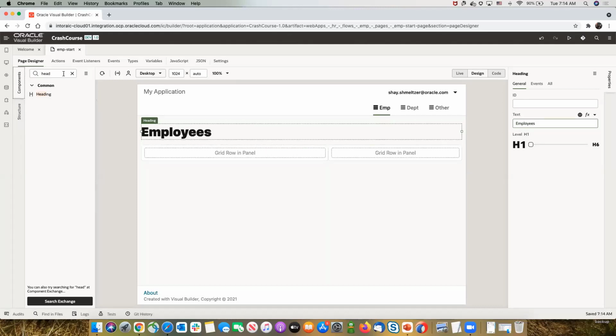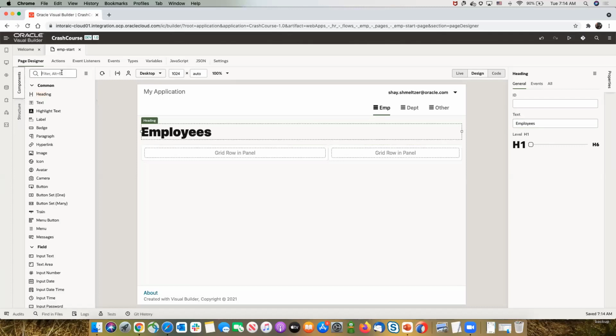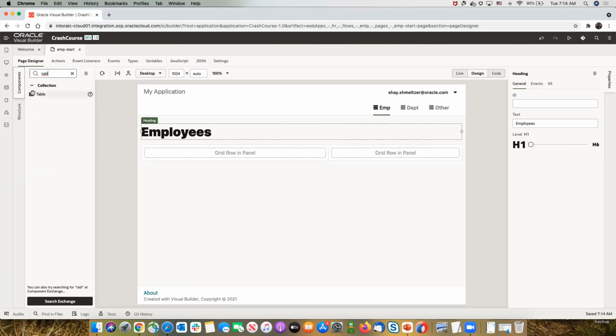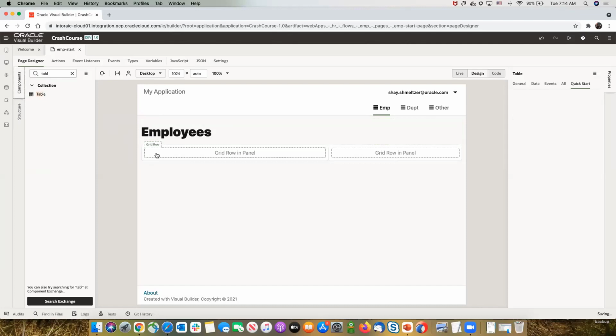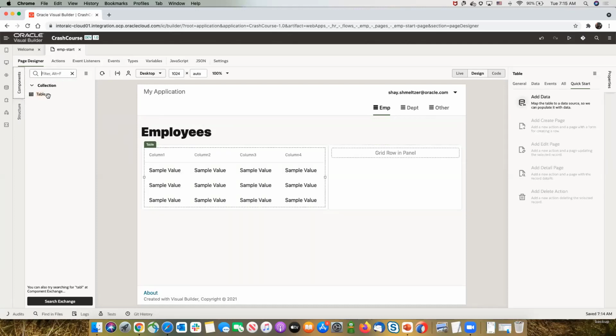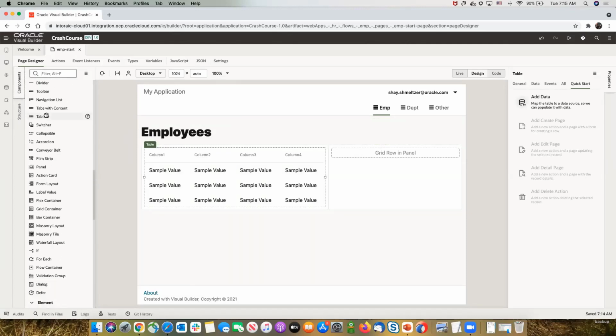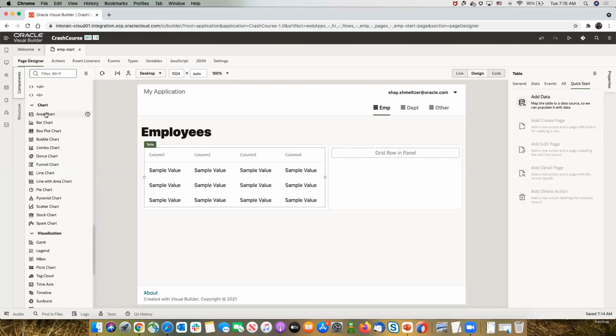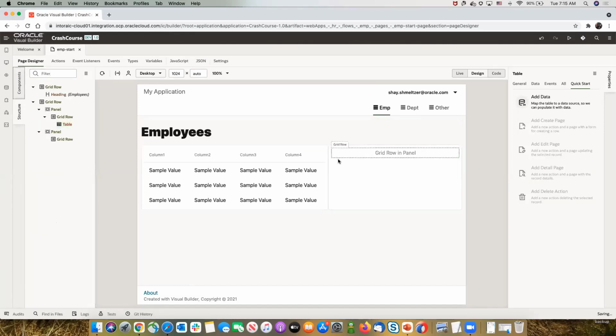And then on the left side, we want a table that would show us some data. So we'll put a table over here. And on the right side, let's put in some charts. So we can scroll down. Let's pick up the bar chart, for example, put it over here.